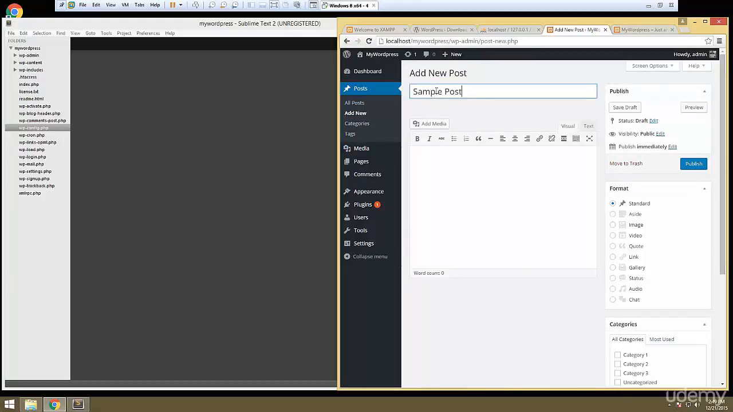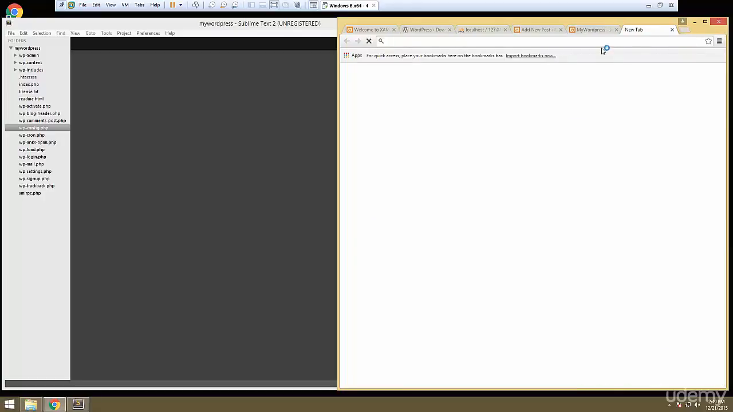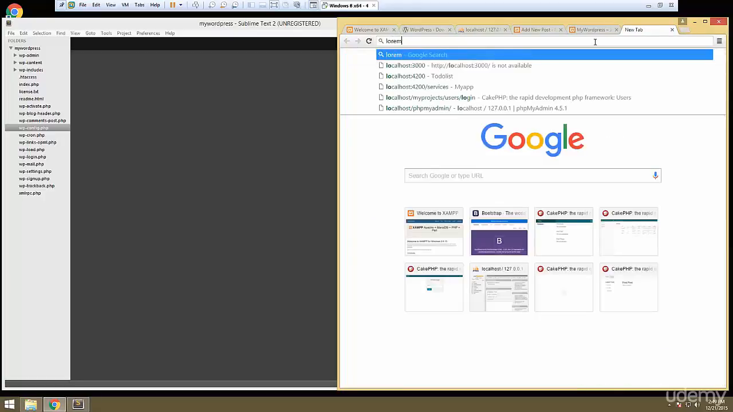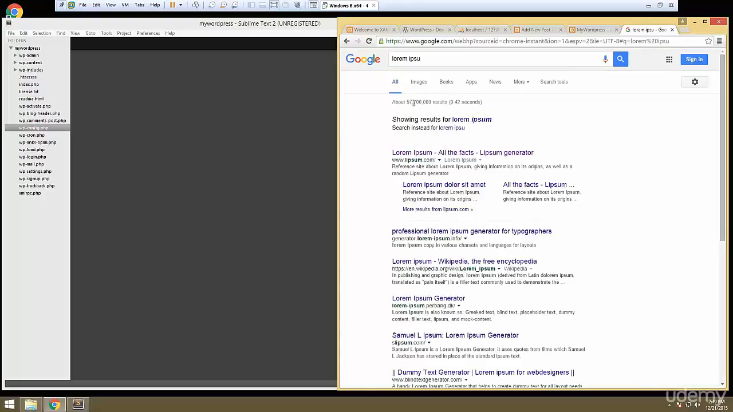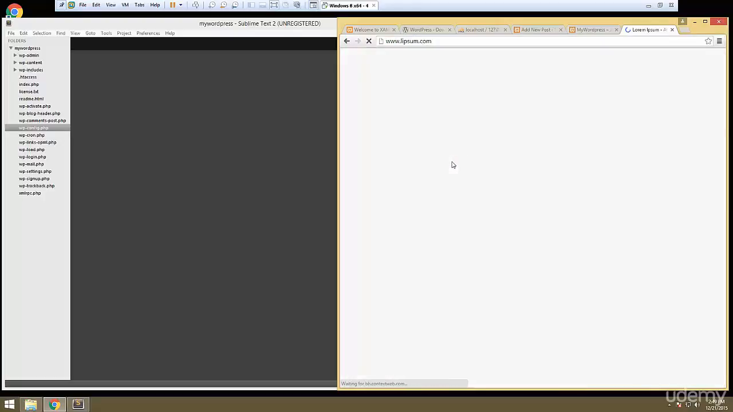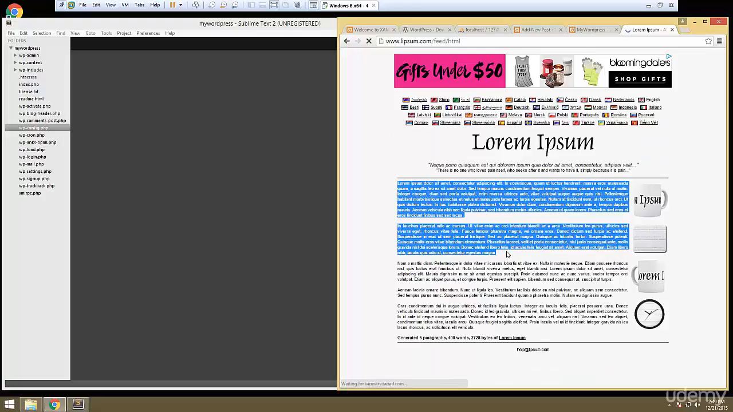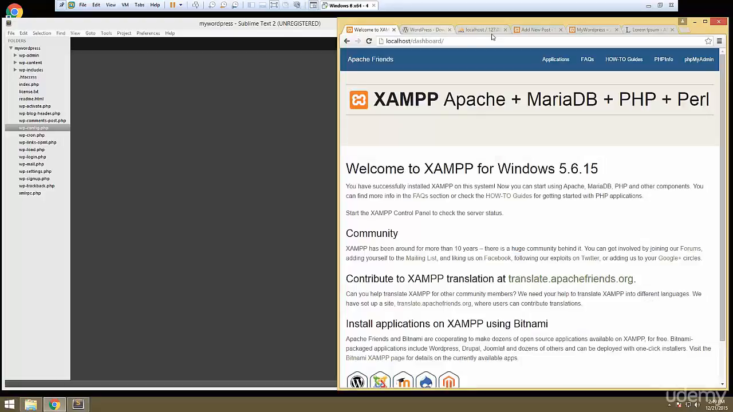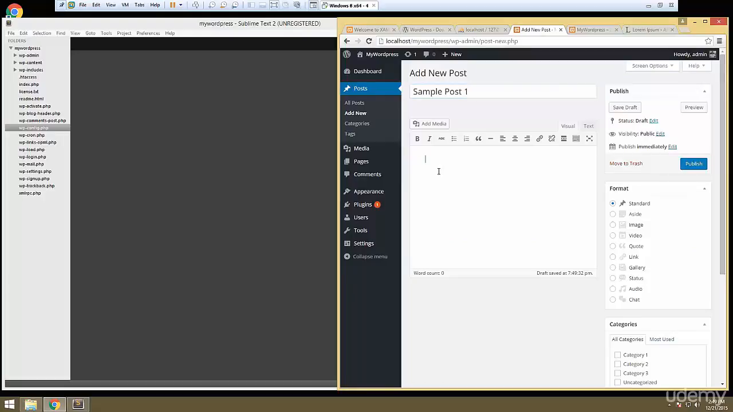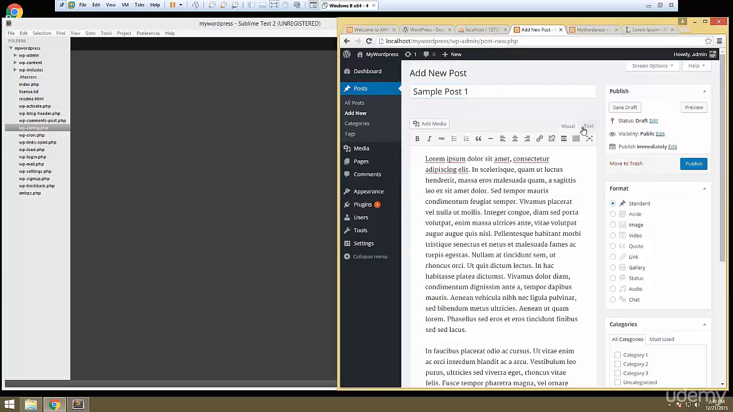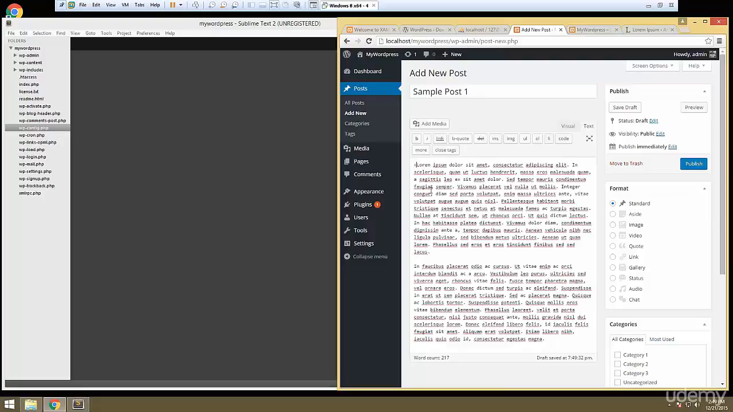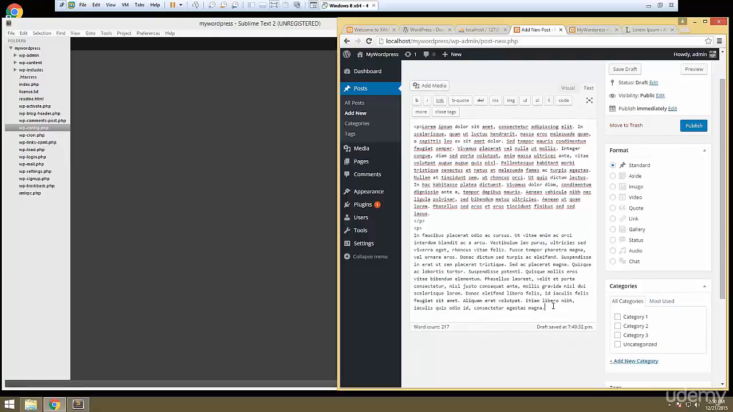Okay, we'll say Sample Post 1, and let's just get some sample content. Alright, so I'm going to just generate a couple paragraphs and copy that. Go back here and let's paste that in. If we look at the text, I actually want to just make sure we have paragraph tags. Alright, and let's put one more paragraph.